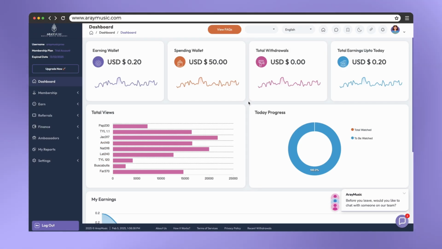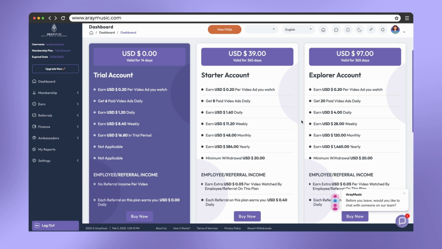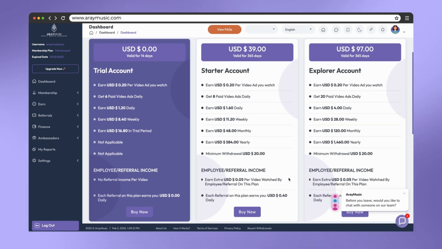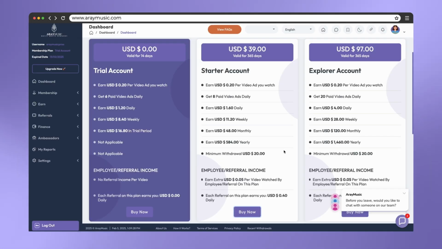The account upgrade is simple. Just click on the Upgrade Now from the left menu. Then you can see multiple options. The higher you choose, your earnings will be higher. After adding the balance, simply click on Buy Now. Then choose Spending Balance, and your account has been upgraded successfully.